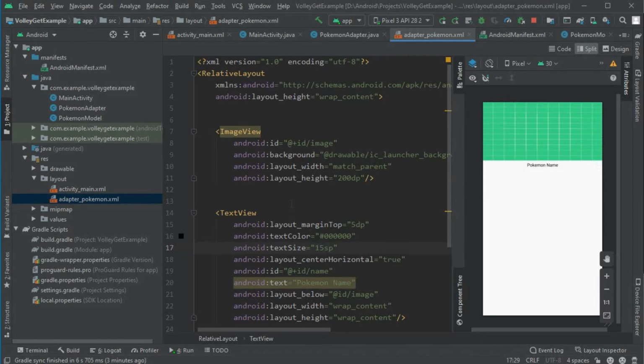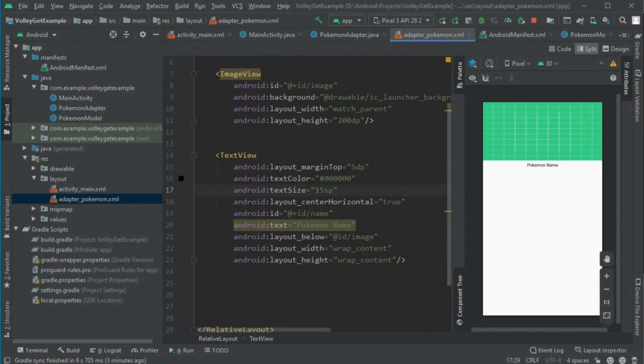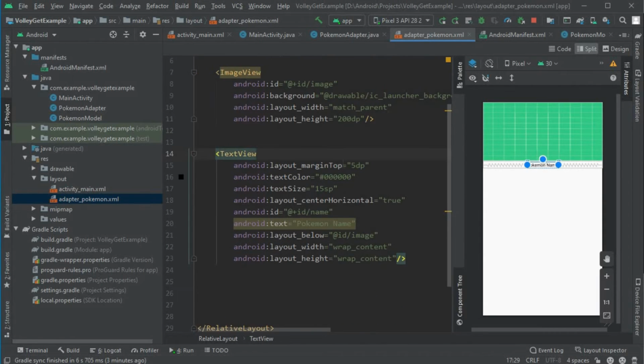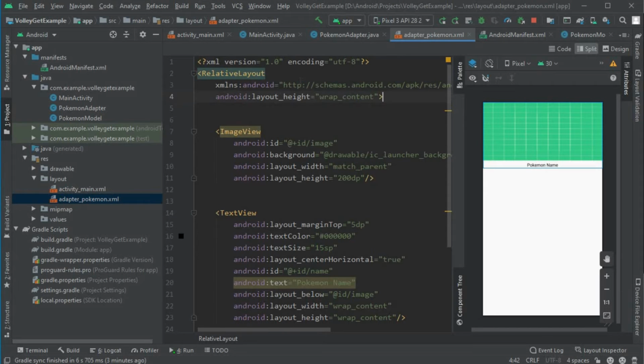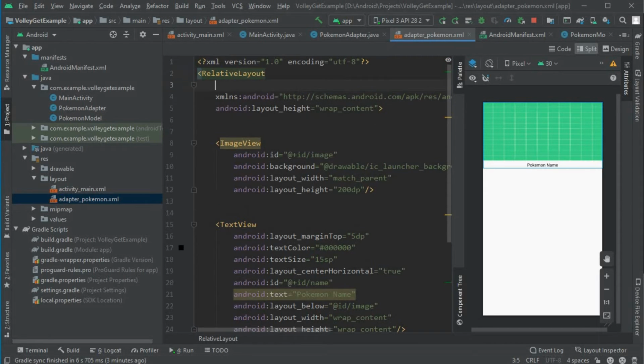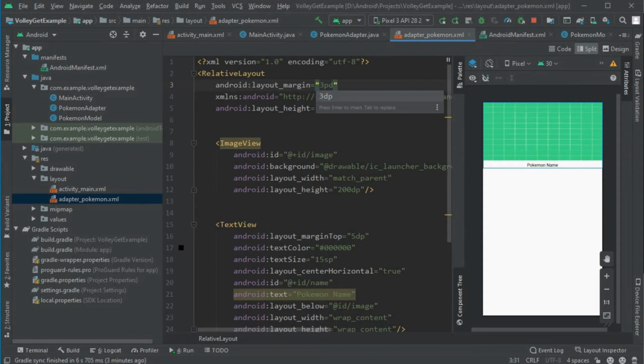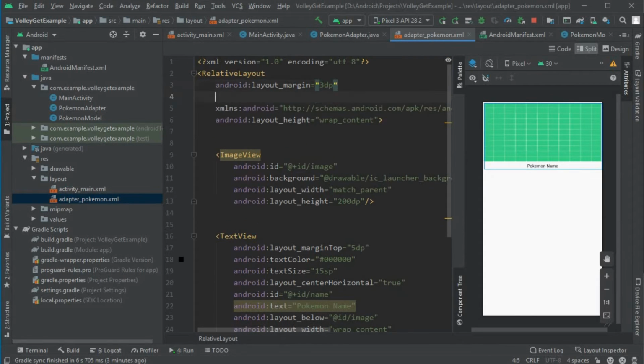So we are gonna make the grid layout for the recycler view. So we need an image and the name of the Pokemon. So I'm gonna provide the margin 3 dp and the elevation of 1 dp.